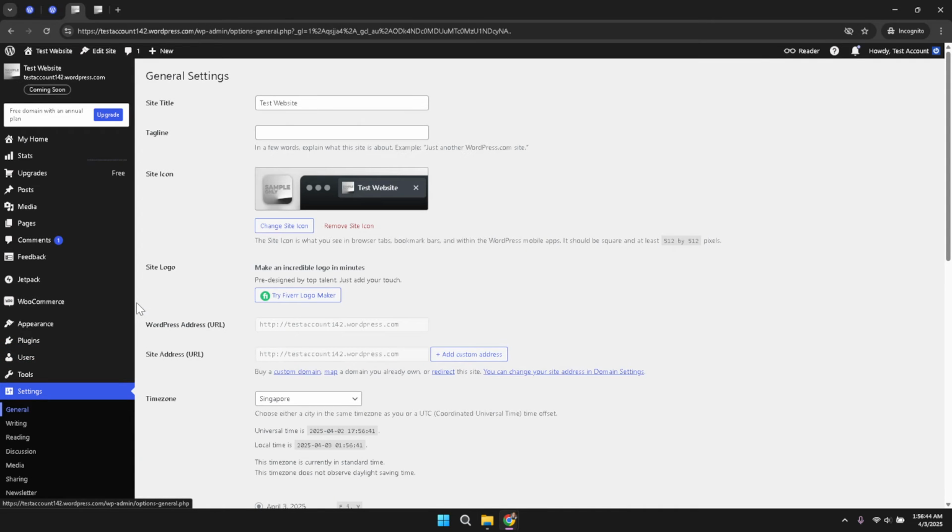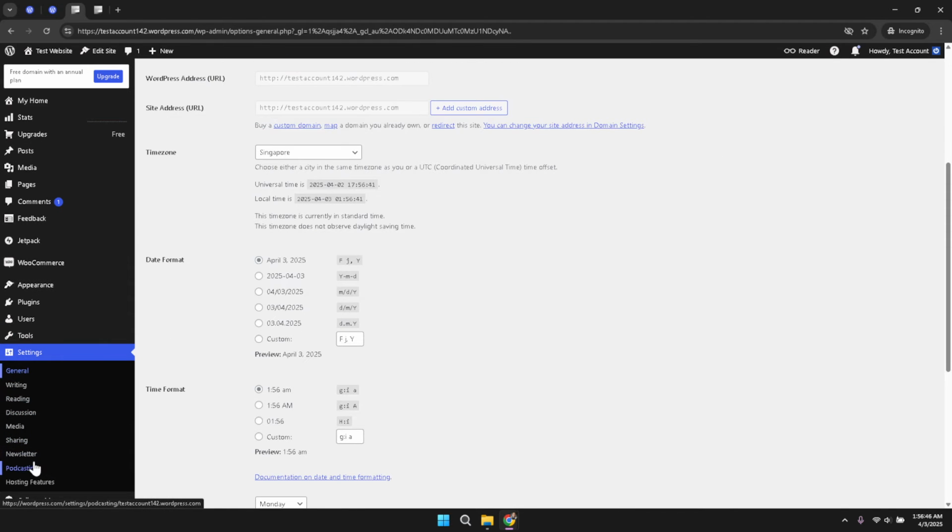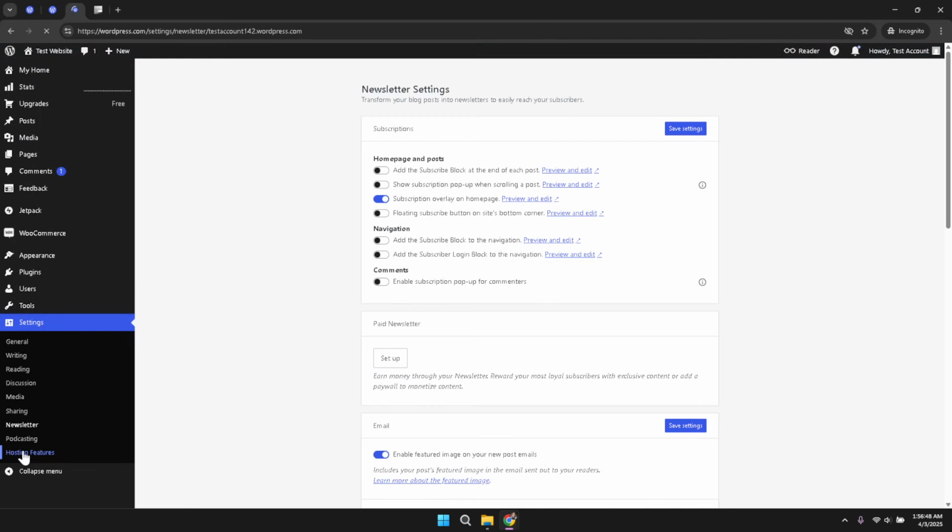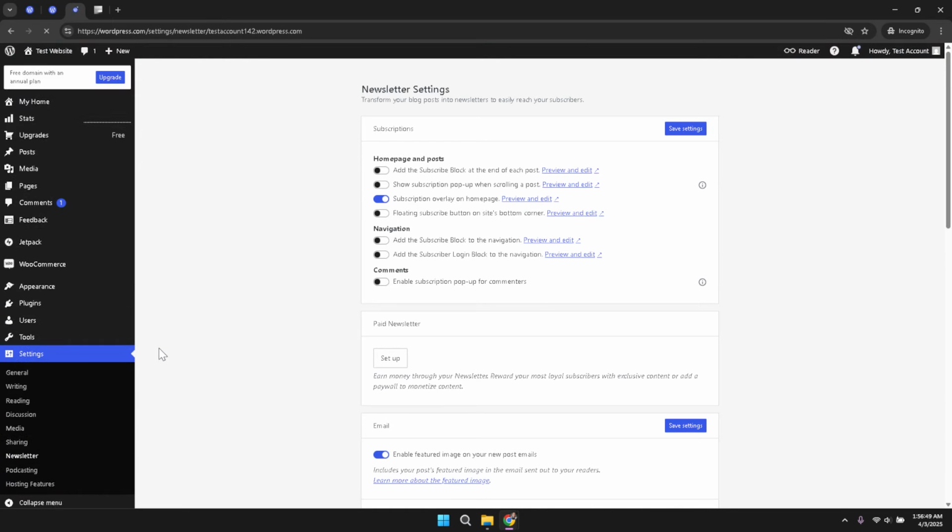Within the settings section, look for the option that mentions newsletter. Clicking on newsletter will take you to the relevant configuration panel where you can control the behavior of the newsletter pop-up on your website. Here, you gain access to all newsletter related settings and the ability to manage the display of the subscription interface that appears on your homepage.